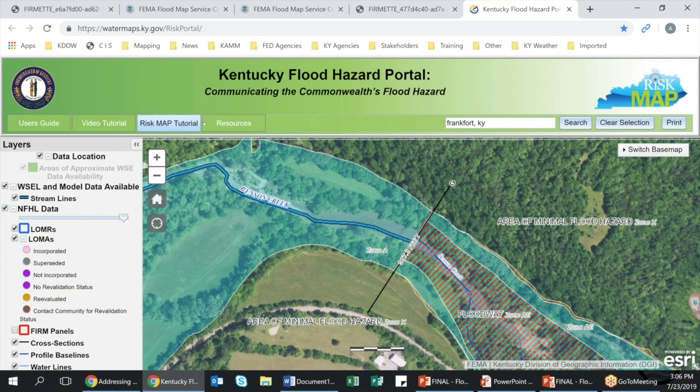On the far right-hand side, the other button I want to call your attention to is the Resources tab. From there are several very helpful links that can send you to different areas. So you can find the local floodplain coordinators there. There are links to the Division of Water's floodplain map and flood hazard pages, things like that that are available as well.